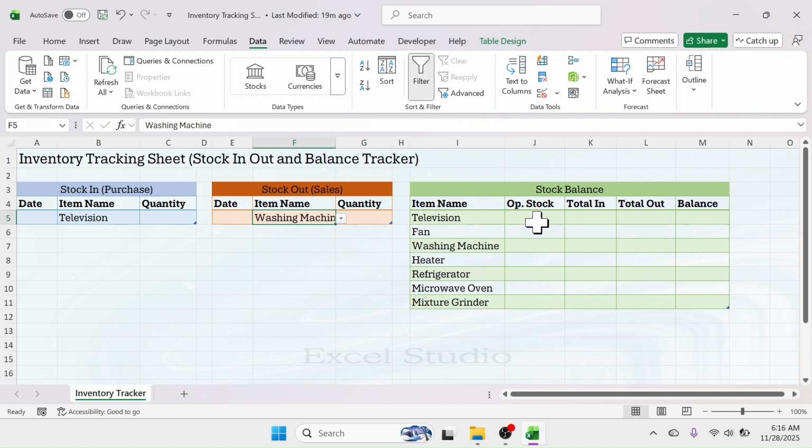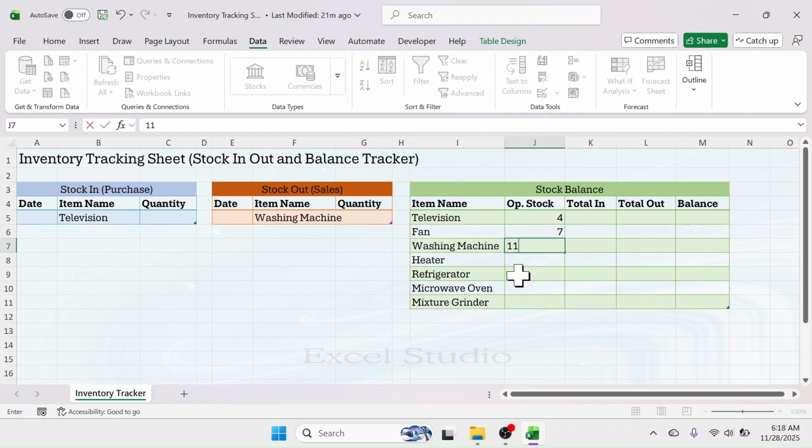Next, put the opening stock that you have in your warehouse at the beginning of the period. The period could be the month or year. If you are making this system for month-on-month basis, then you have to put the quantities that you have at the beginning of the month here in this opening stock column. Let me put here some random quantities.